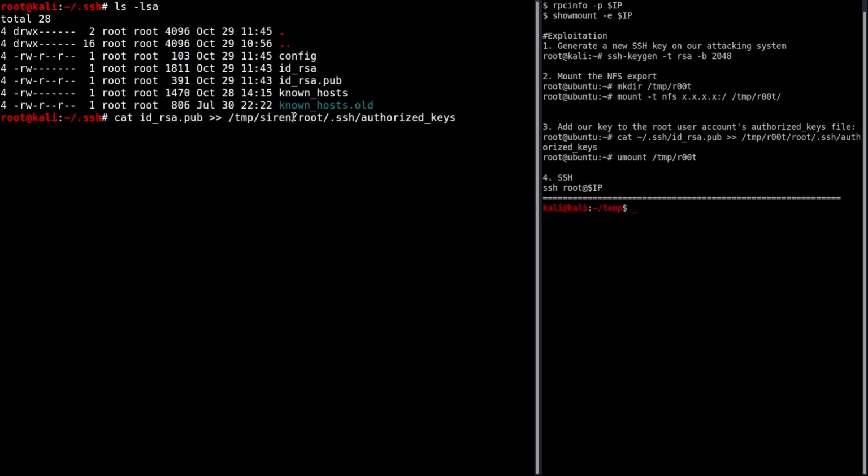I'll highlight this, and then /root/.ssh/authorized_keys is the absolute path on the remote machine via a weak NFS configuration, and we're going to write to that file no problem. From this point forward, it's actually quite simple. We're going to SSH in. Well, let's unmount. Let's be proper about this. We've written the file. Now let's unmount that share, /temp/siren. There. Now we're not leaving it out in the open.